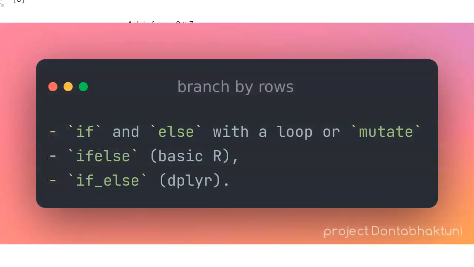One of them is to use the if-else and put it in a loop, which would mean the program will go through each of the rows and then see if it applies and keep going in a loop. The other option is to use ifelse, a command in base R, which is comparatively faster than option number one. The third option is to use the if_else, which is part of the dplyr package, which is even faster.